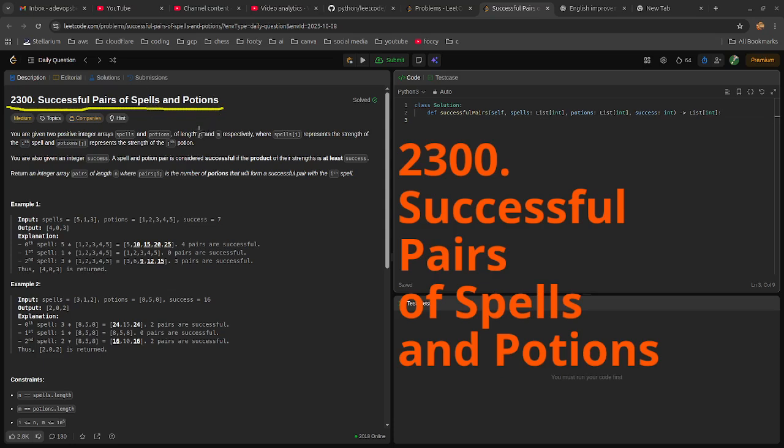I don't think there's much we can do for the first array, the spells, but just to go through each element in it one by one. But for the second array, for any number, say 5, 7 divided by 5 will be 1. I want to find out the total number of potions that is greater than 1 in the second array to make the product successful.